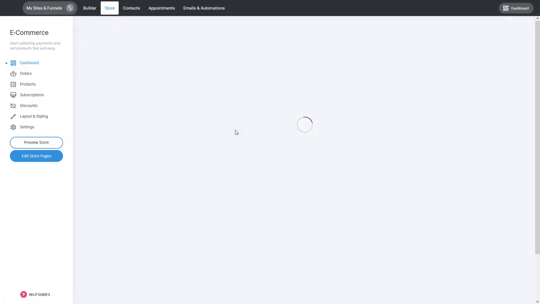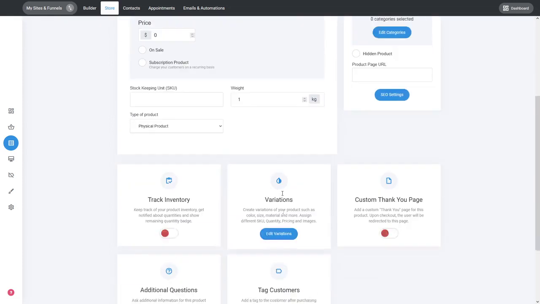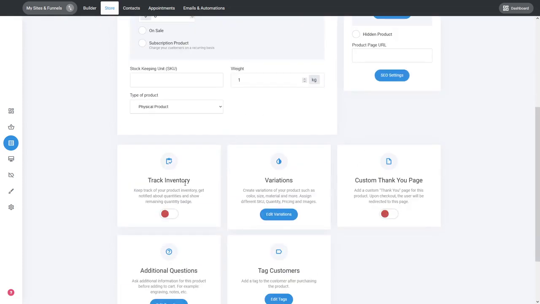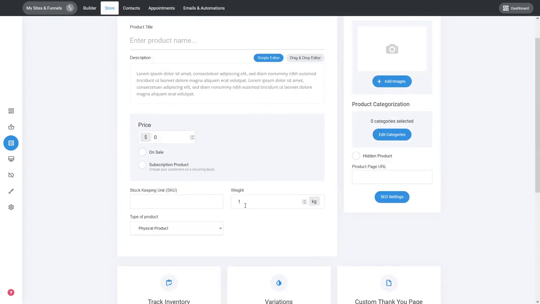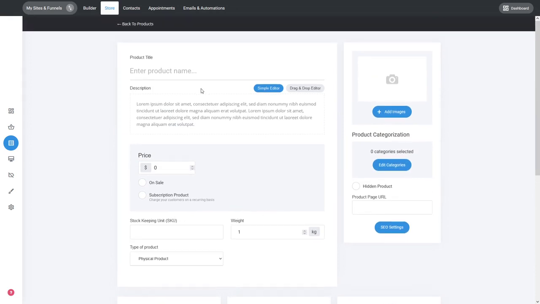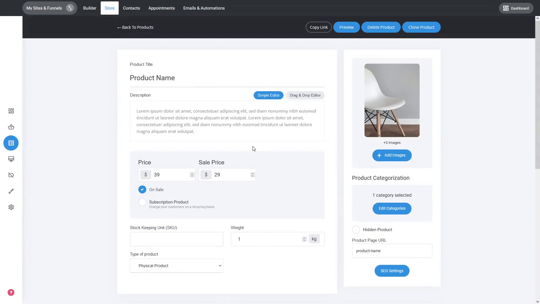So the first one being creating of a product. It's very simple. You can add your title, description, price, images, and other cool things as tracking inventory variations, tagging users, adding additional questions to the products themselves. So you can play around and add your products this way. But you can of course create and import products as well. So you can import if you already have a file with products. And in this example, in this template that we have selected, we have 4 pre-created products that you can just delete if you don't want to use, or just edit them if you want to use those samples as starting point for your products as well.